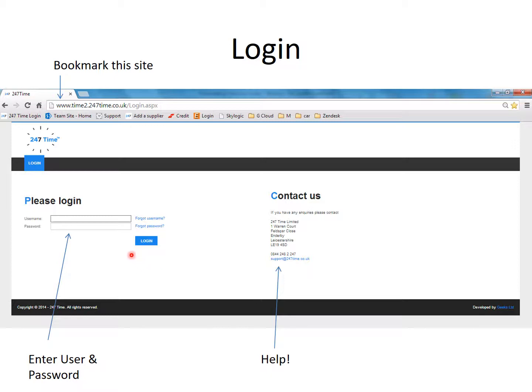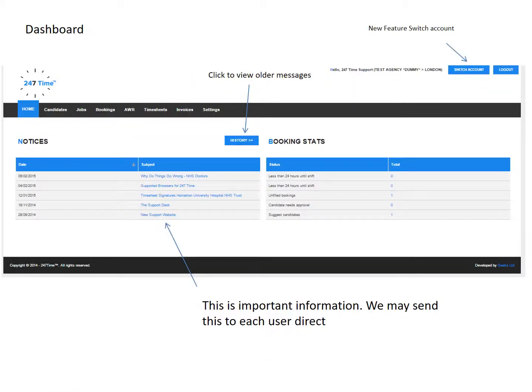Anything you can see here that you need to enter or retrieve is in blue. So forgotten usernames and forgotten passwords, clicking on those will do exactly as they say on the tin. But having entered a username and password, you then click on log in.